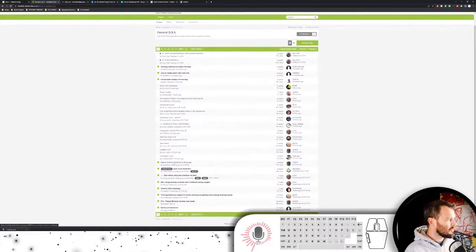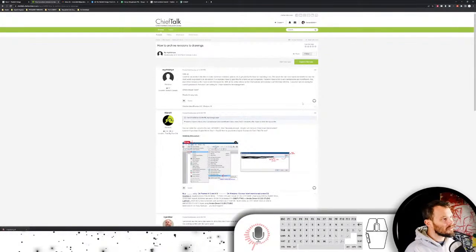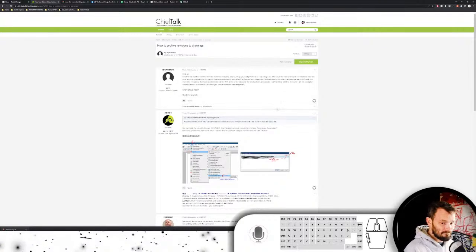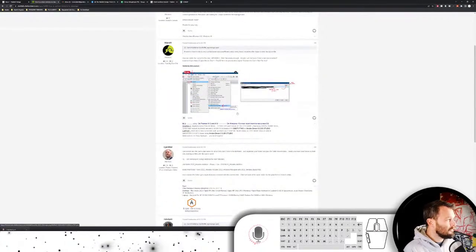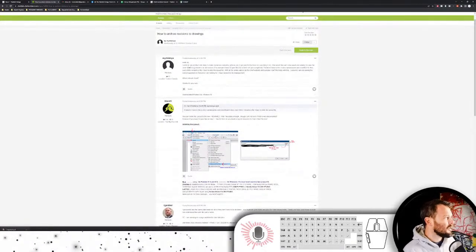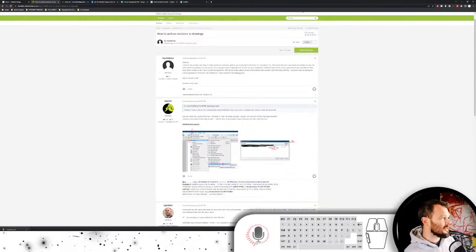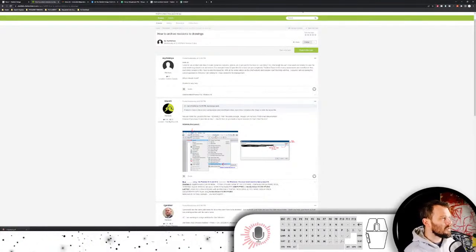How to archive revisions to drawings. This gets brought up a lot, and there are different methods out there. I like my method. My method feels like it's pretty foolproof. Let's see, what's he actually asking for? Work for an architect who likes to make numerous revisions, options, etc. She would like each one saved and labeled in case the client wants to go back to an old version.